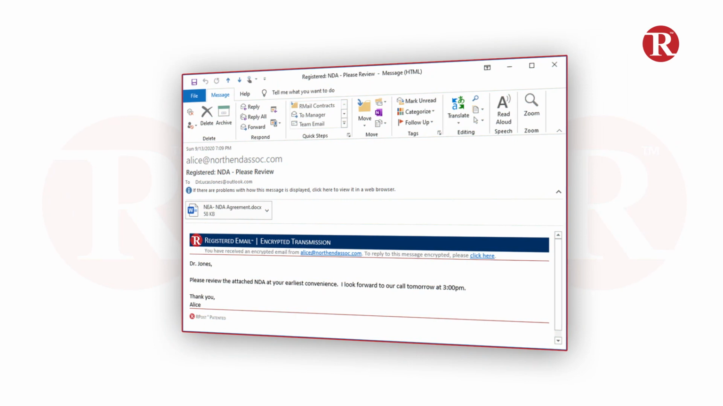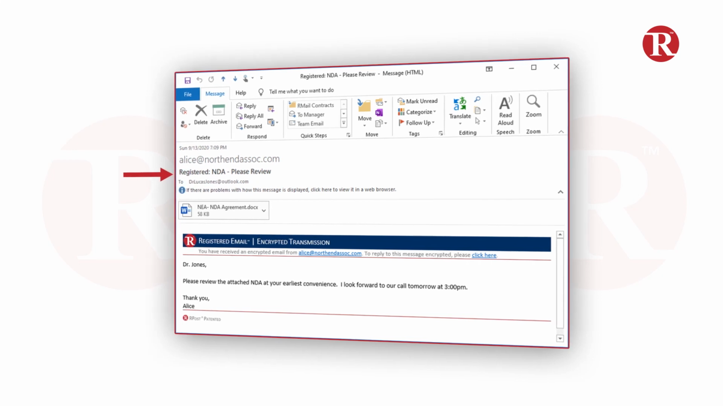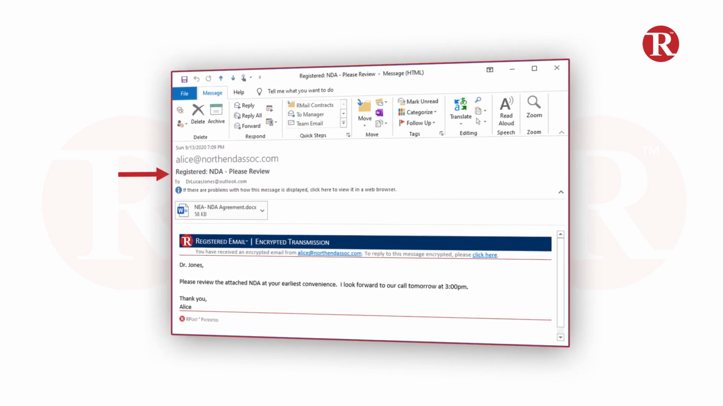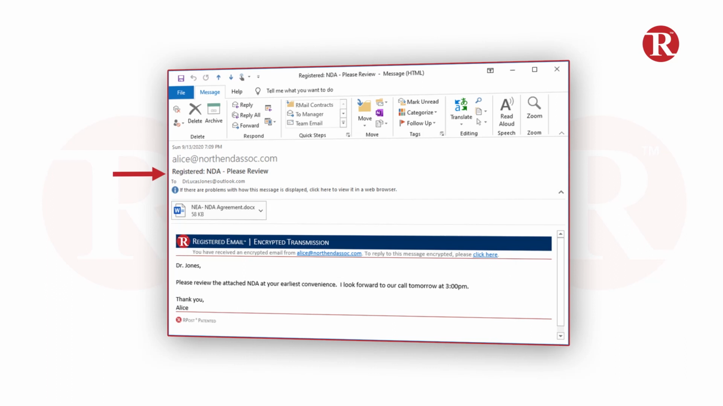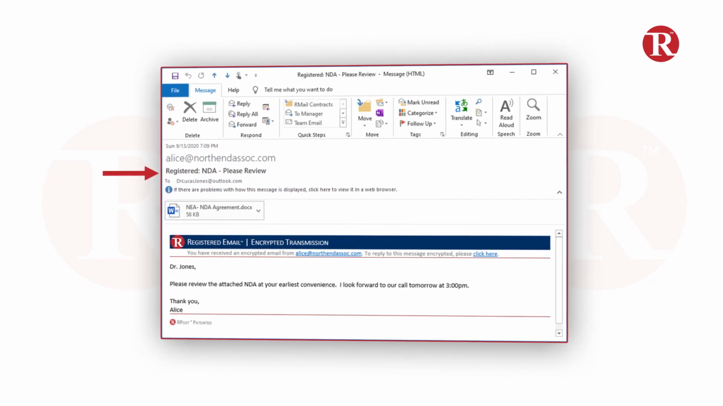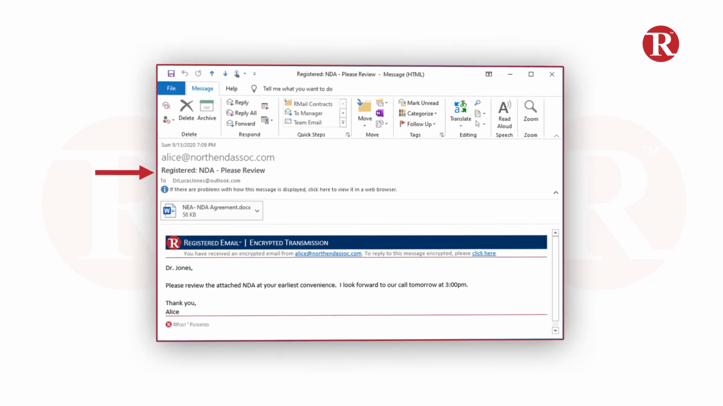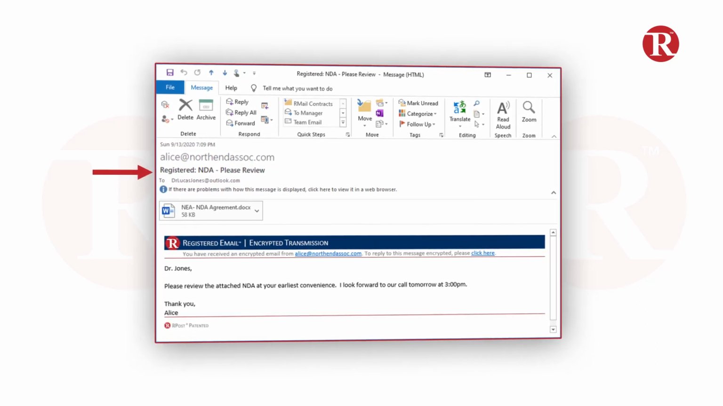The recipient will receive an encrypted email right in their inbox without requiring a link to click or passwords to enter, and the email contains the registered email markings of "registered" in the subject and a banner with the text "registered email encrypted transmission," so the email stands out in the recipient's mailbox.